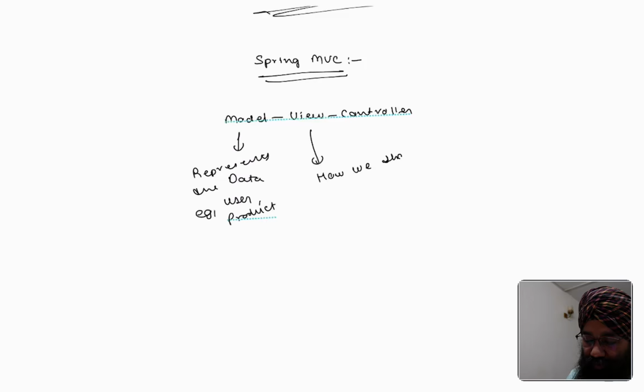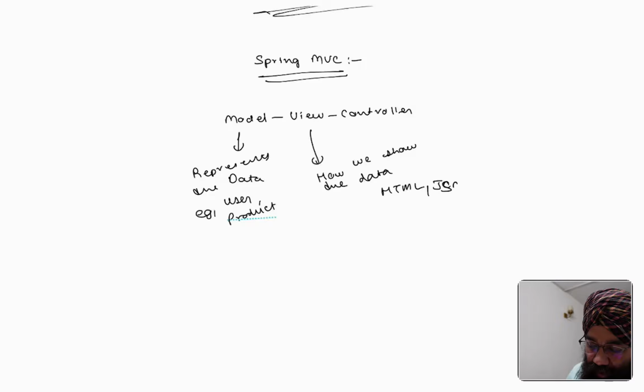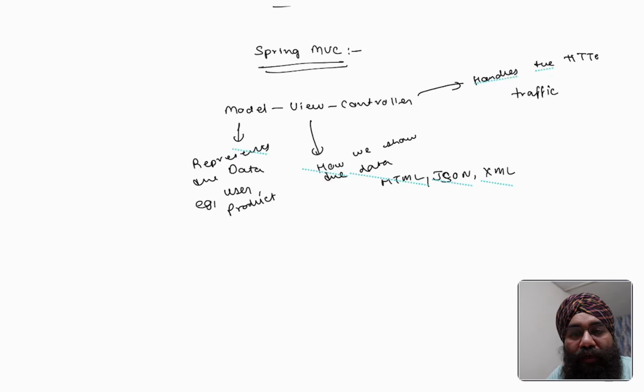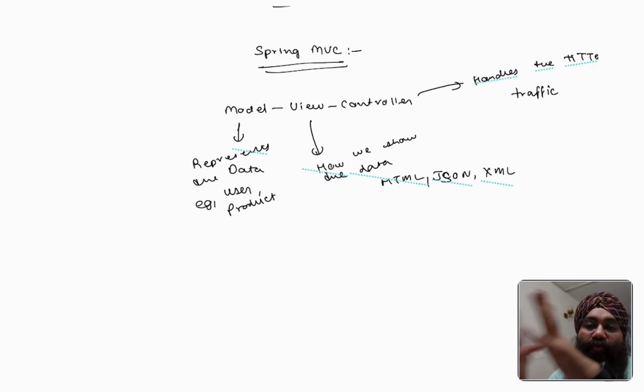Okay, so it can be HTML, or it can be JSON or XML, any format that we want. And the controller handles the HTTP. So the controller is the coordinator between model and view. A request comes to the controller, it calls the model to get the data, and then it sends the data to the view to display the data. So it is coordinating between the model and view.